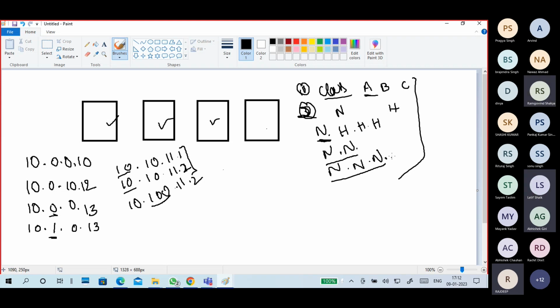But in class C, the first three octets are the network portion. You can see, like a class C, I'm writing a class C IP address. These three must be the same, no choice. Only this last octet will change. What number do you put? Between 1 and 254, anything is fine.